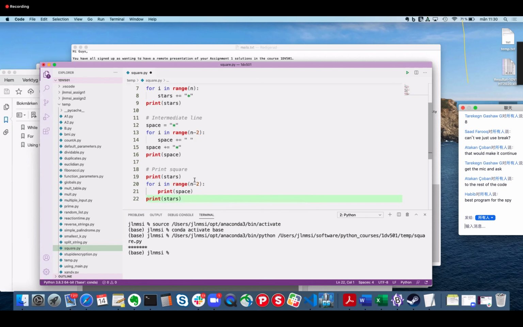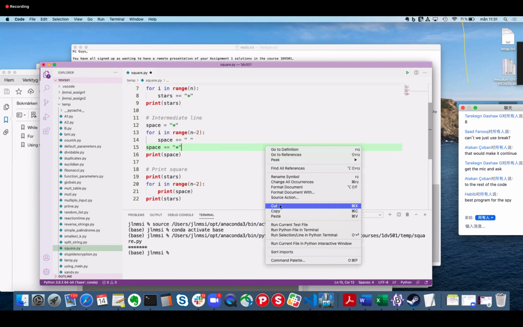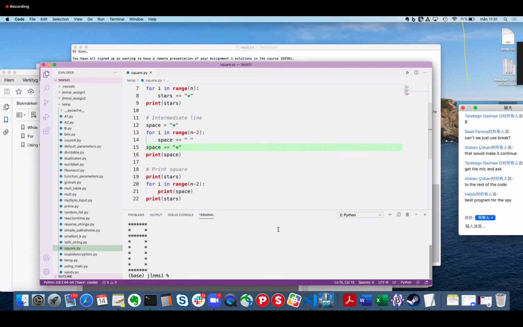I print the stars, I print n-2 spaces, and I print stars. Let's see if it works. First, I printed the stars line, then I printed the space line, and then this is my square. And it's 7, and it's 5 of these. I think it looks okay. Did you understand? Yeah.